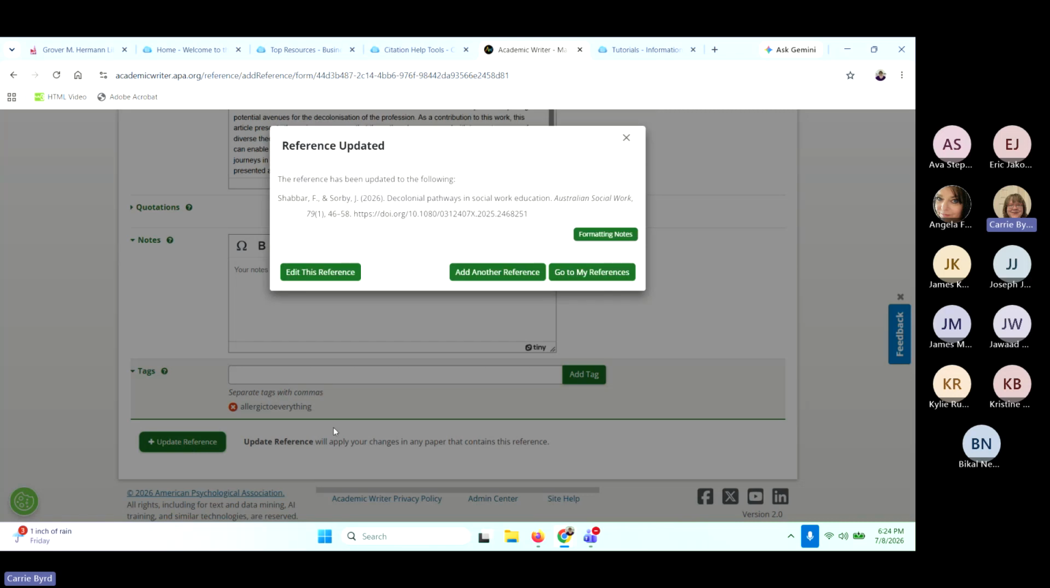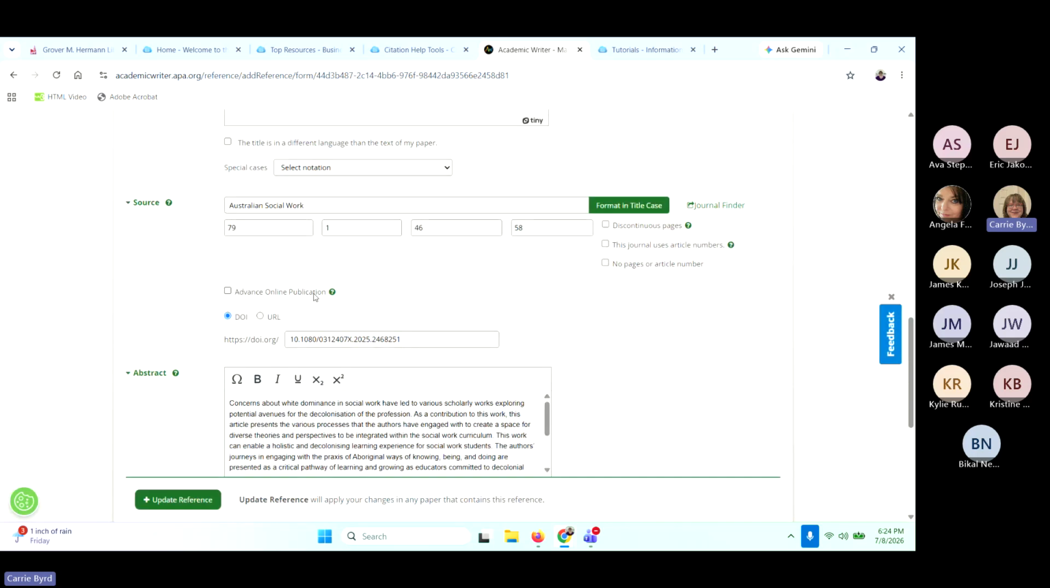So I'm going to click update reference and then I can go to my references. I'm going to come back up for just a second.